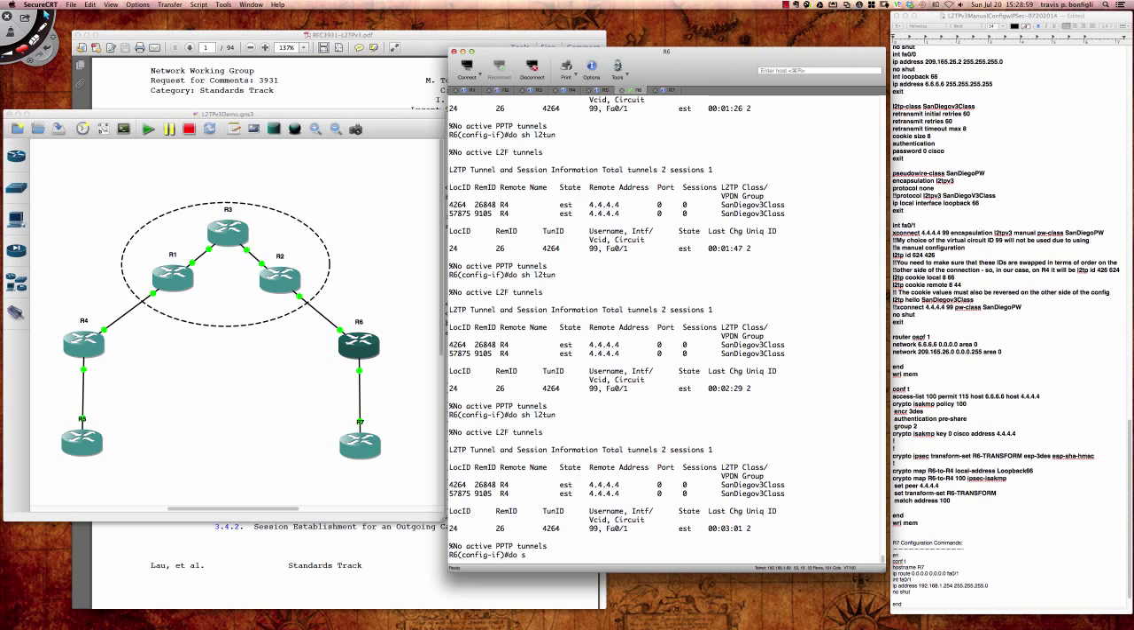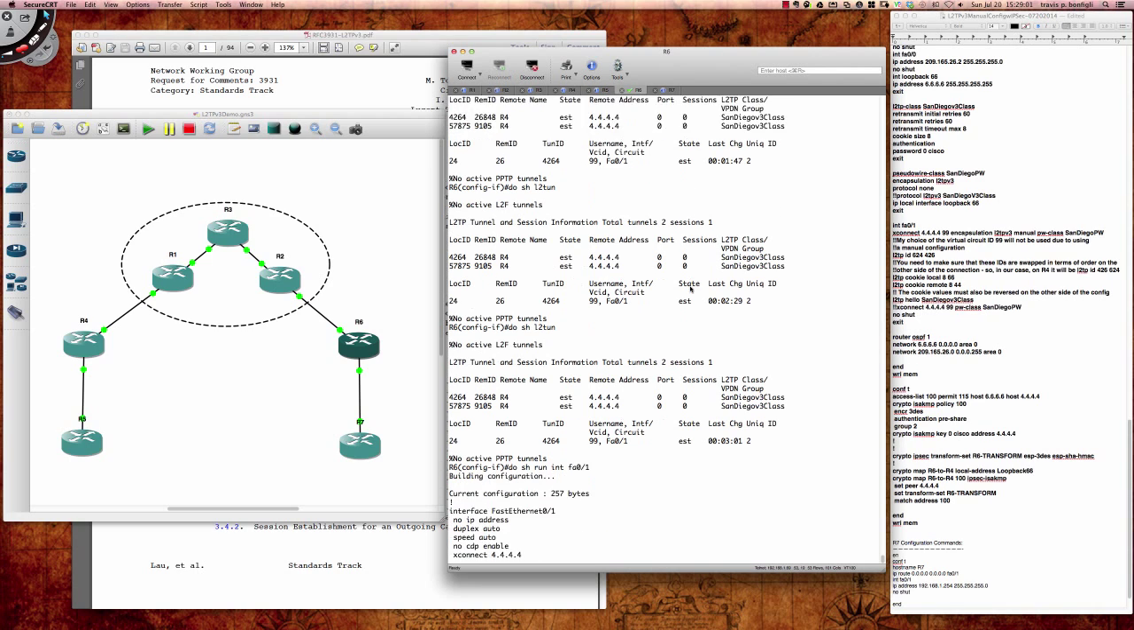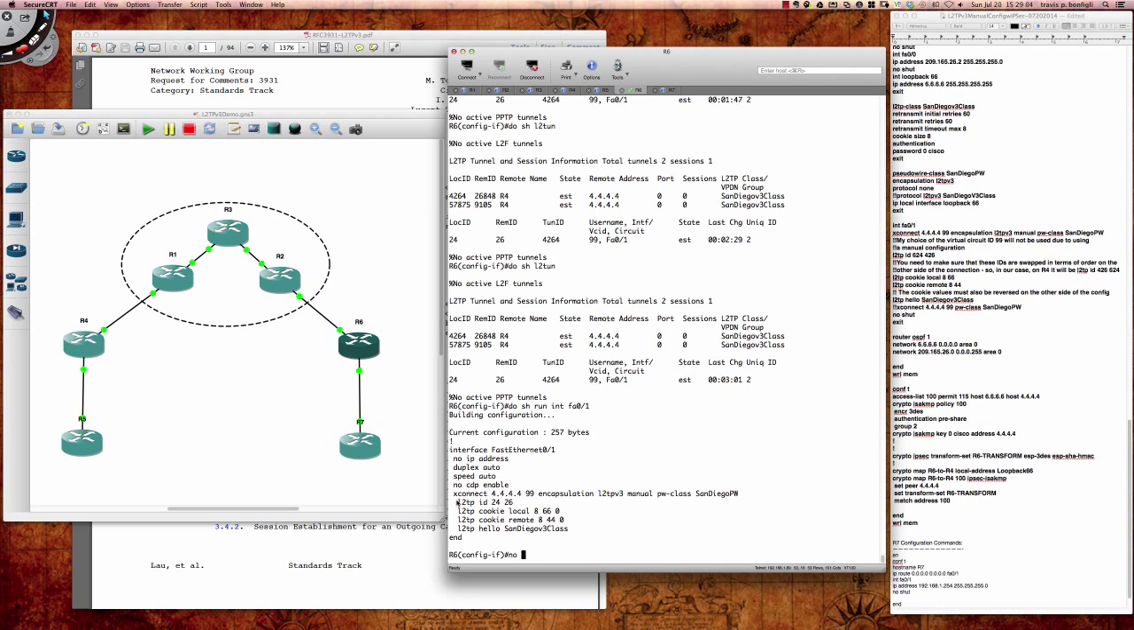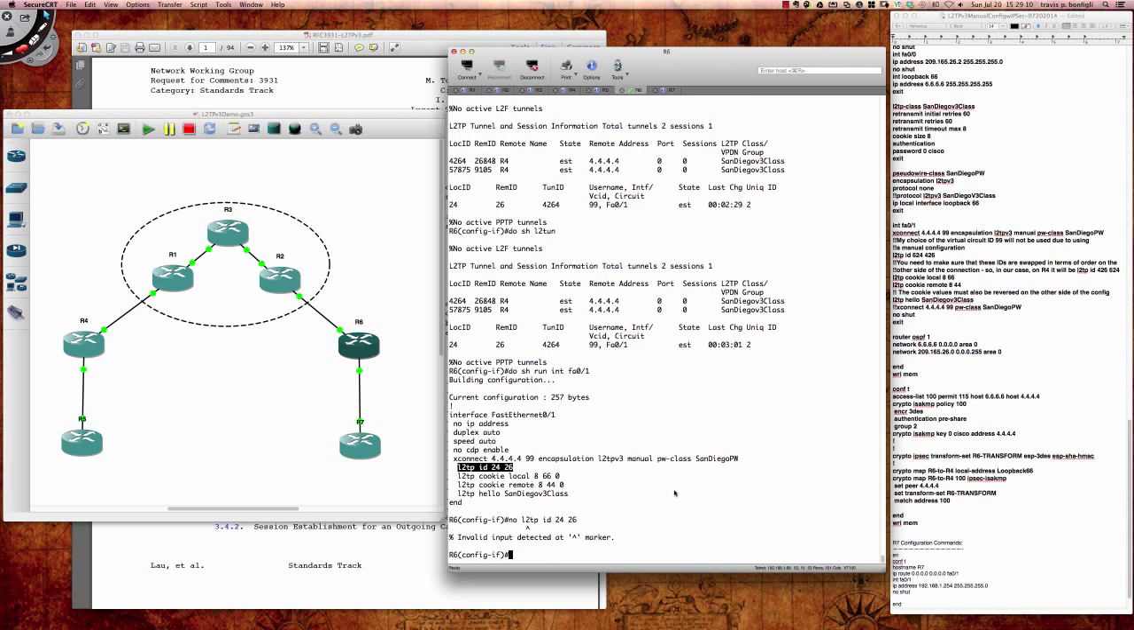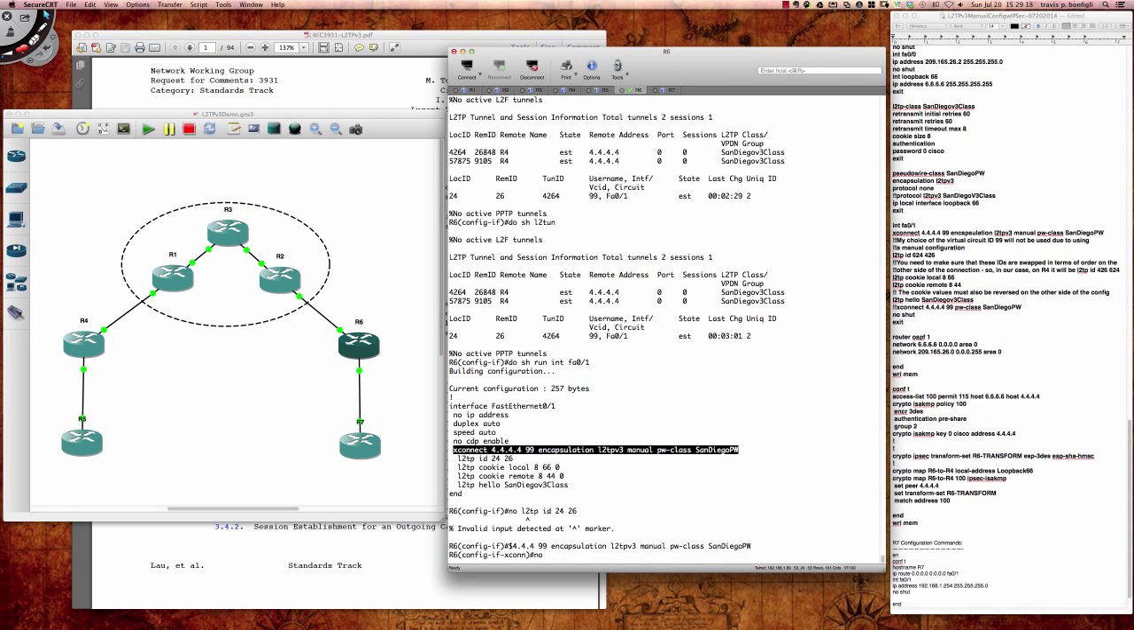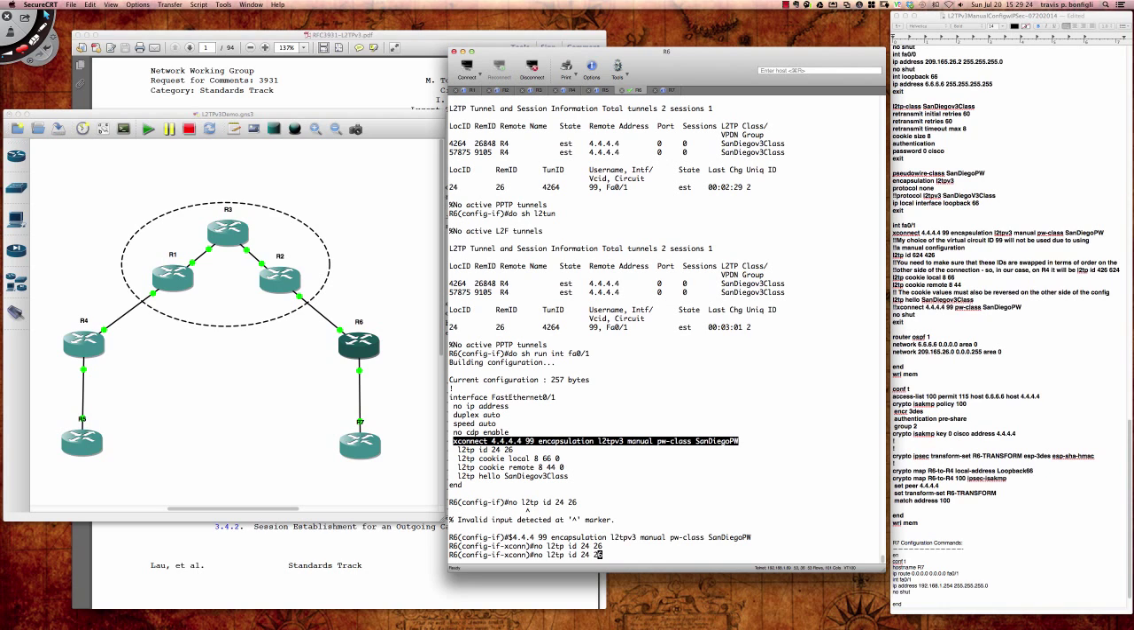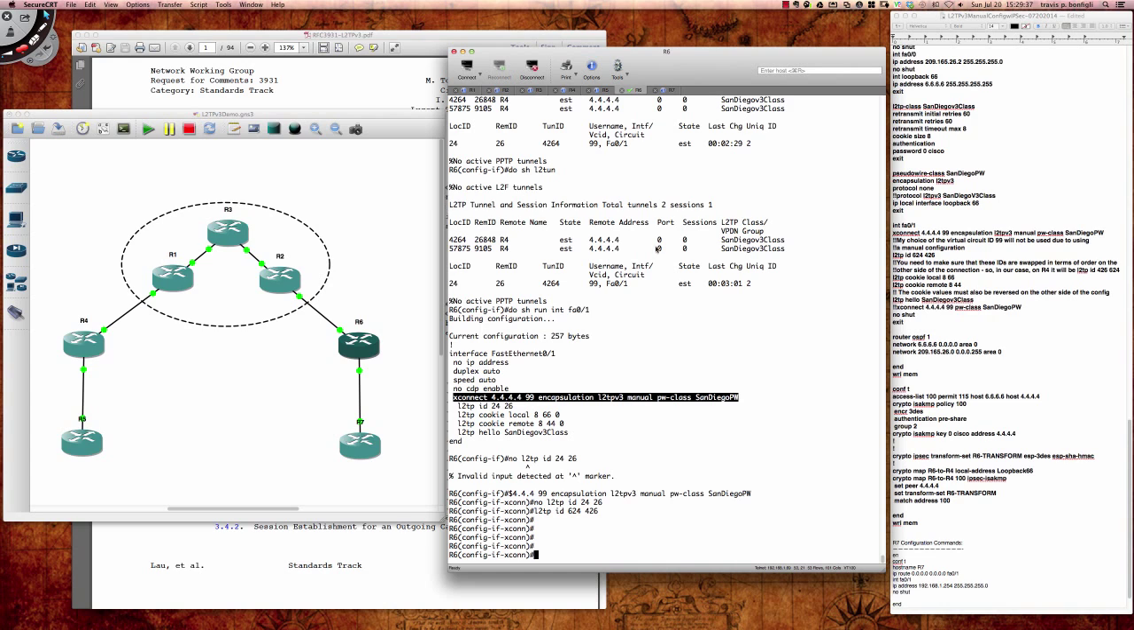Okay, so let me go ahead and do a do show run int fa01, and let's solve this here by saying no, and then we'll do, oh, I'm sorry, I have to drop into the X-connect there, sorry about that. So now let's go ahead and do no L2TP ID 2426, and we're going to pull it back up and say, and we're on router 6, so it's going to be 4 to 6 and 6 to 4. So let's put those values on there now.